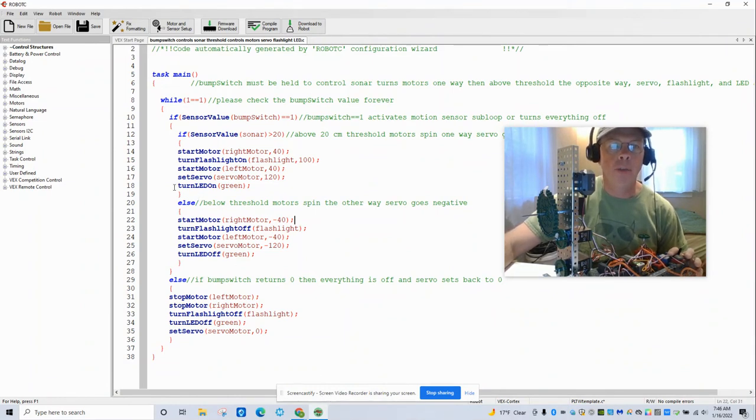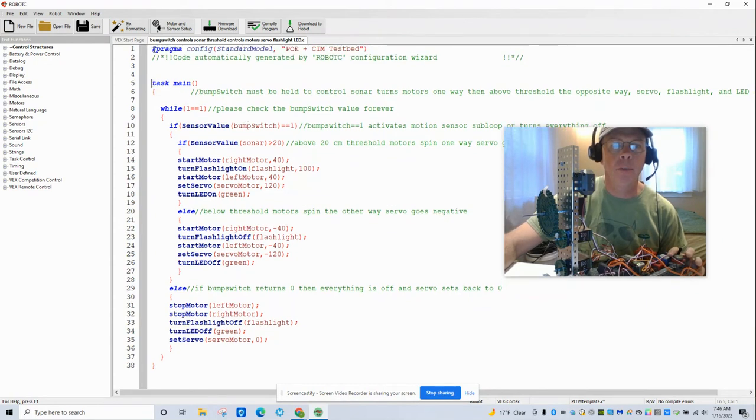This is ROBOTC. So up here is the beginning of the program. I just cheat with the pragma statements and use the preloaded PoE testbed. Anyway, here's the beginning task main. Here's the opening curly bracket. This is my infinite while loop. Please check the bump switch value forever.